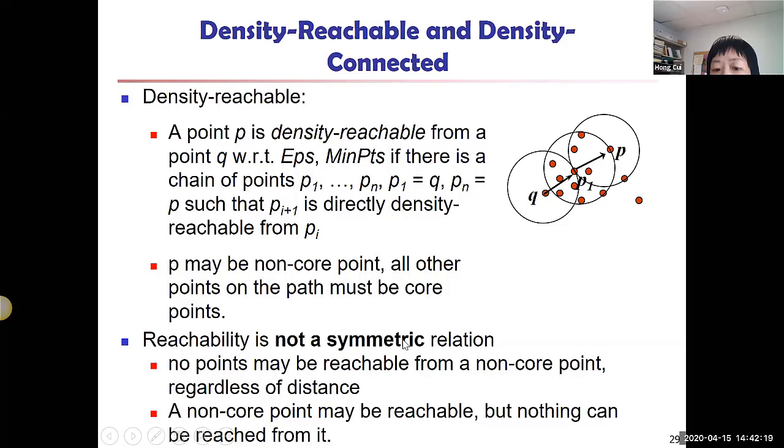So reachability is not symmetric, as Saba just mentioned. Only a non-core point may be reachable from a core point. A non-core point may be reachable, but nothing can be reached from it. If you see "reached from," then it has to be a core point. Basically, only the core point can attract points to the current cluster. Border points cannot attract additional points to this cluster because they're already on the border. If you attract, you're going to attract noise to this cluster.